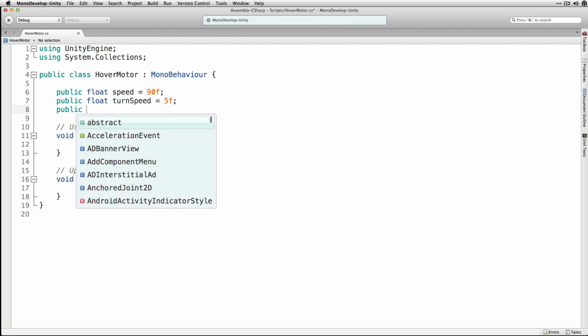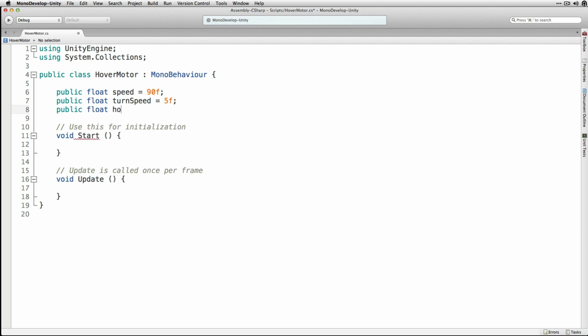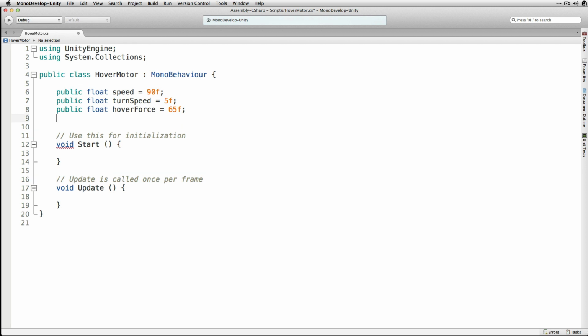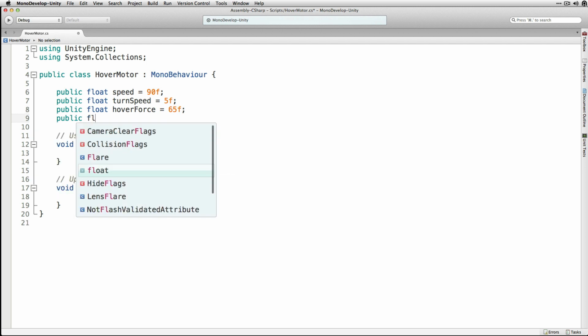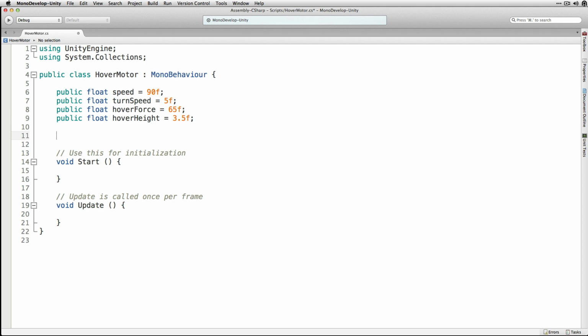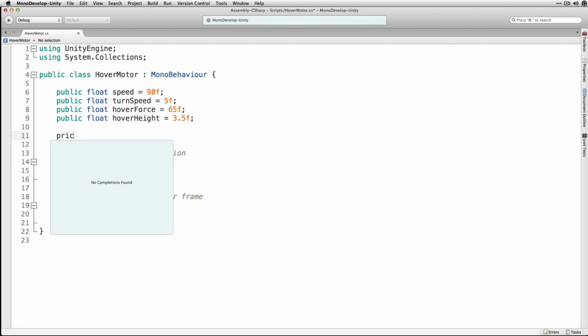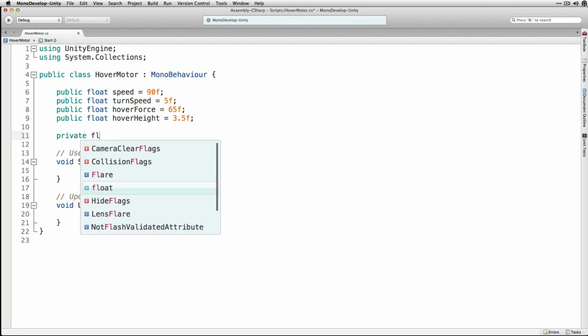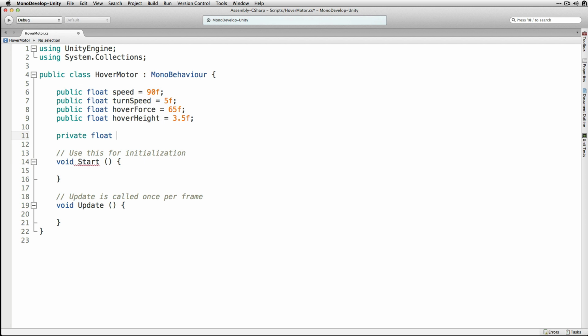So we're going to have another public float, and this is going to be called hover force, and it's going to be equal to 65. And then we're going to have a public float called hover height, and this will be equal to 3.5. Next, we're going to declare some private variables. Now, I'm going to explicitly type in the private keyword. It's not actually required, but I find it can be helpful to make your code a little bit more readable.